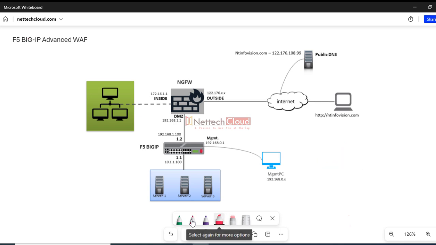So if you look at the diagram, the internet client machine opens a browser and types a website name like http://ntinfovision.com. So what happens first? The domain name like ntinfovision.com will get resolved to an IP address, right? And for that, a DNS server is required, either a local DNS server, enterprise DNS server, Google managed DNS server, ISP DNS server, right? Whichever DNS the client machine is pointing to.